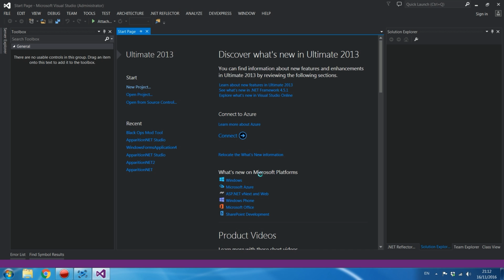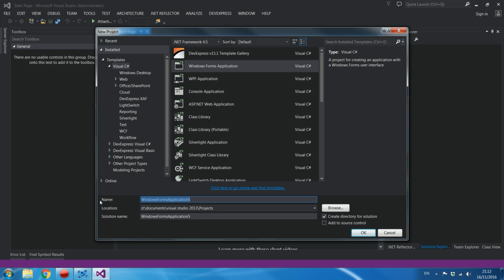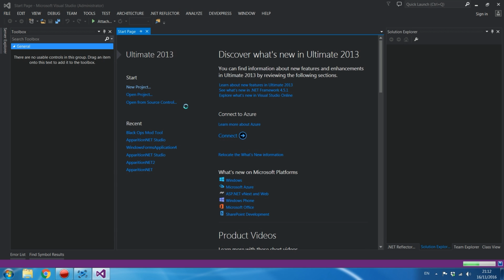Okay, so we're going to create a new project called Black Ops Tool. We need to make sure it's a Visual C# application and that it's a Windows Forms application that we're creating.